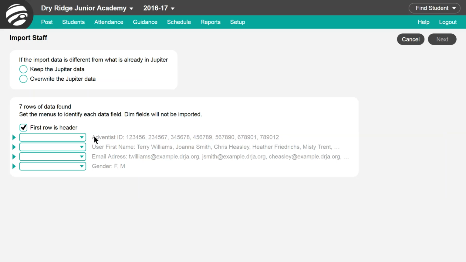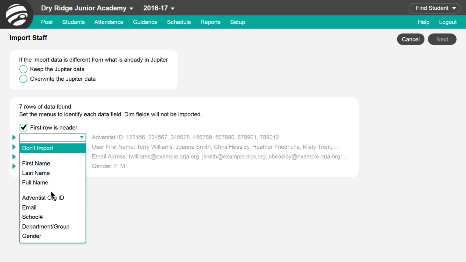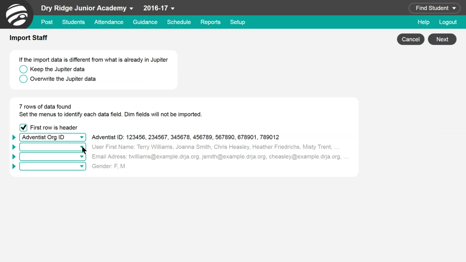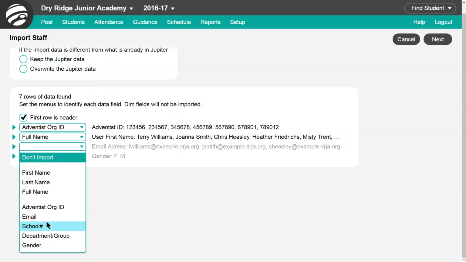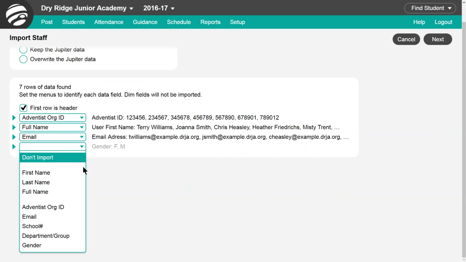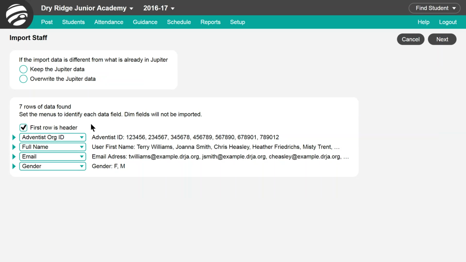This is where you match the data on the spreadsheet into the data fields in Jupyter. So in this case, you'll see the Adventist IDs here. Click, select the ID, repeat for the name, email address, and optionally gender. Once done, select one of these top two options. If you're the first user adding users to the school, either one works. Once selected, you can go up to the top right corner and click Next.